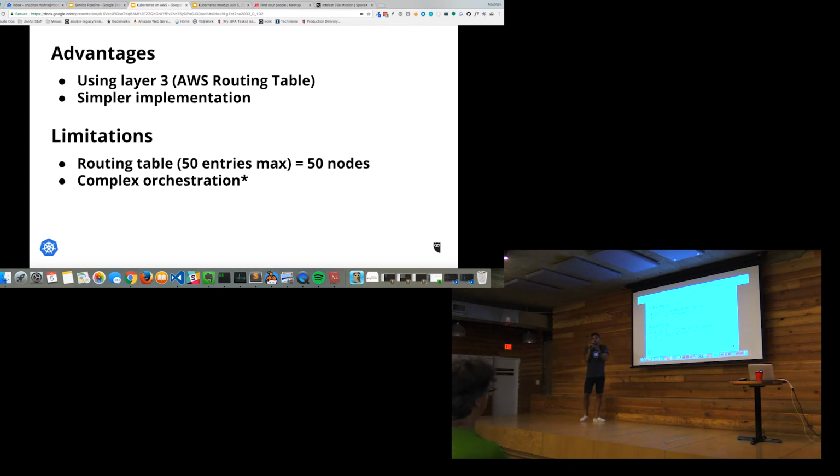And then there's some complex orchestration involved, in which, when a node comes up, you have to make sure the routing table entries are in there. But now I think the new versions of Kubernetes actually support all this orchestration. So if you want a smaller cluster, this is fine, this is great. You can actually implement this and it'll work, and you don't add any complexity.